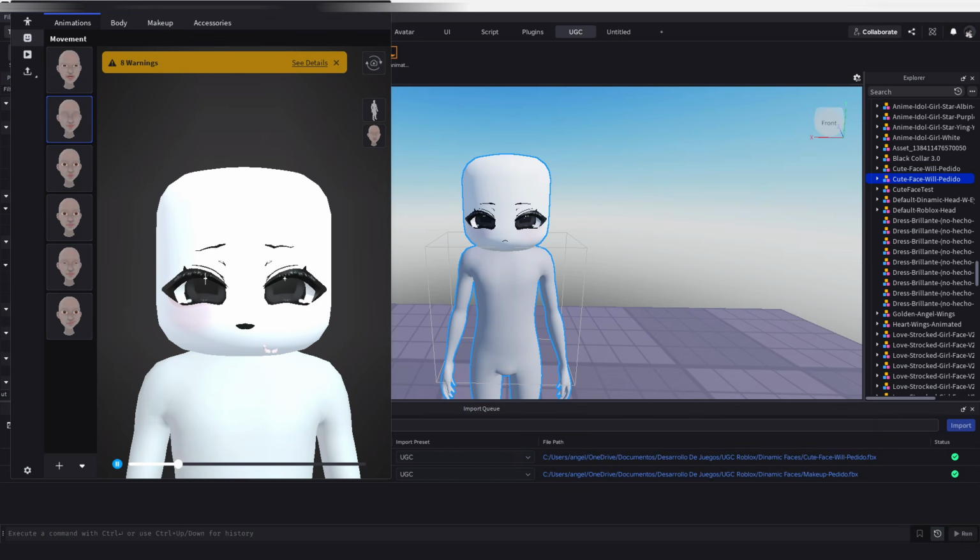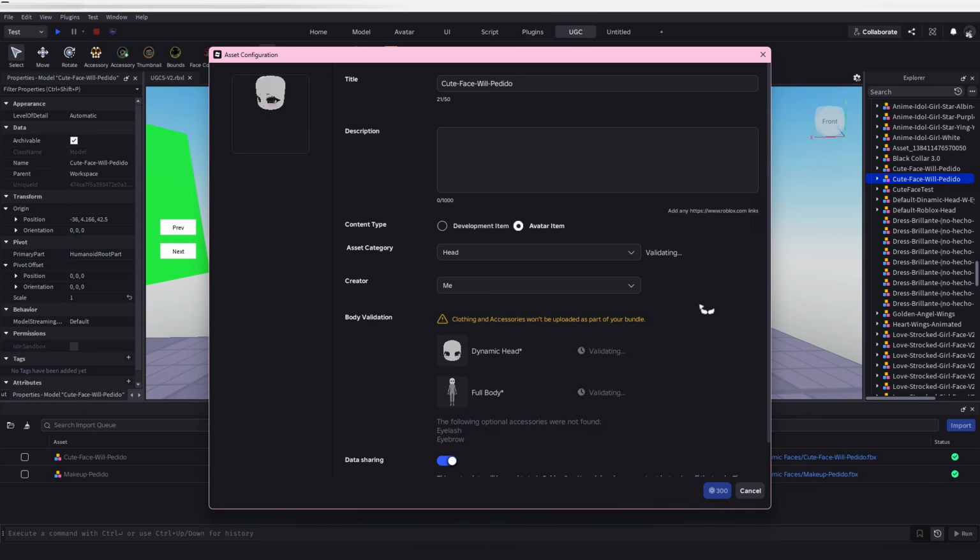So now my head doesn't have weird shading when blinking anymore. And if I run validation, as you can see now, we have succeeded in less than 2 minutes.